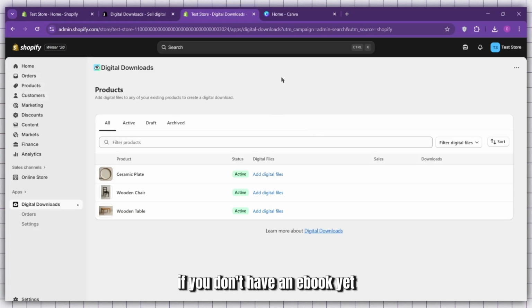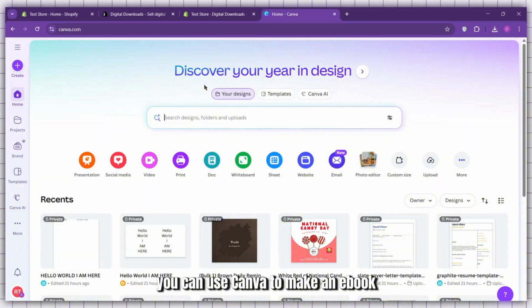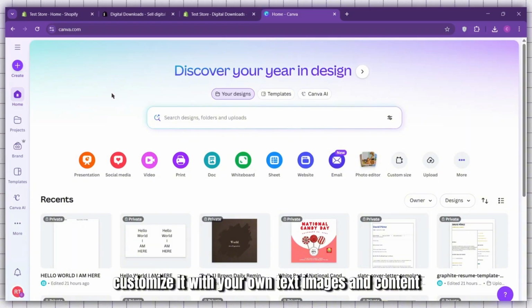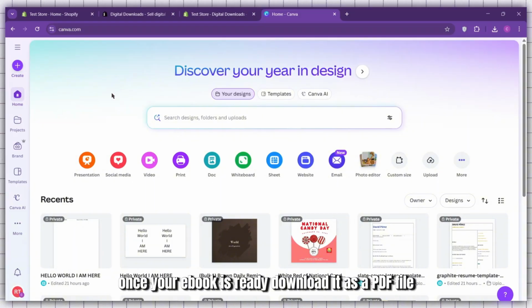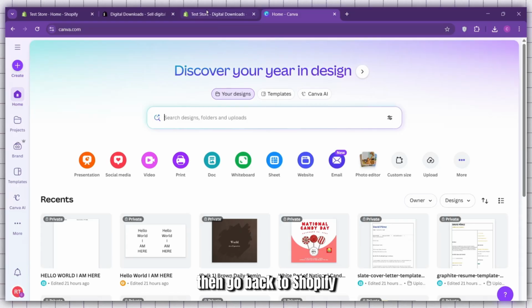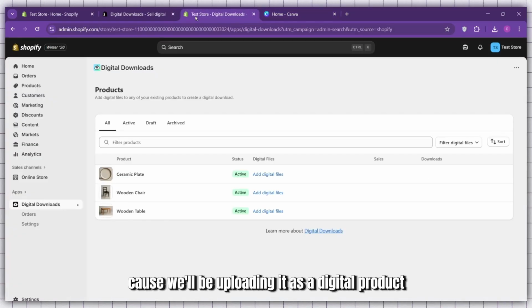If you don't have an ebook yet, you can use Canva to make an ebook. In Canva, you can search for ebook templates, choose a free template, use it as a reference, customize it with your own text, images, and content. Once your ebook is ready, download it as a PDF file. Then go back to Shopify because we'll be uploading it as a digital product.